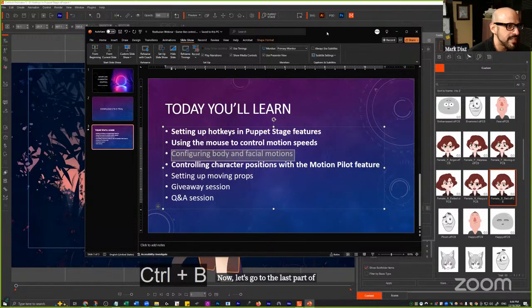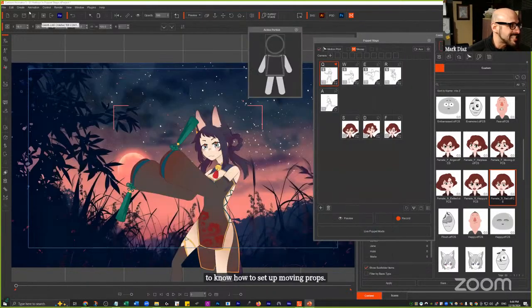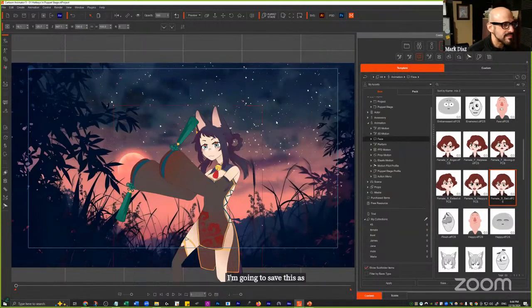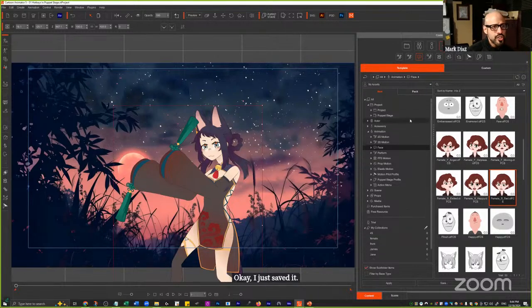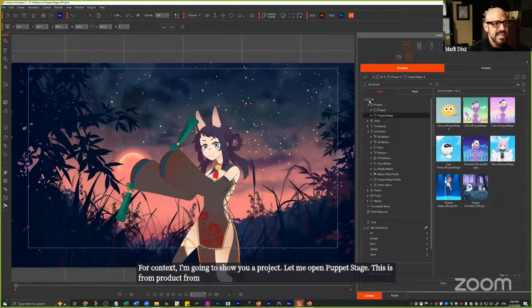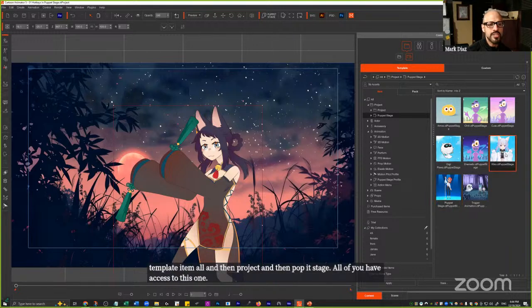We still have 15 minutes to know how to set up moving props. For context, I'm going to save this. Okay, I just saved it. For context, I'm going to show you a project. Let me open Puppet Stage. This is from Template, Item, All, and then Project, and then Puppet Stage. All of you have access to this one, but I want to use this one as an example.